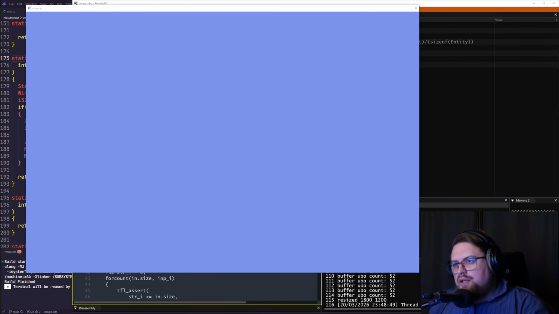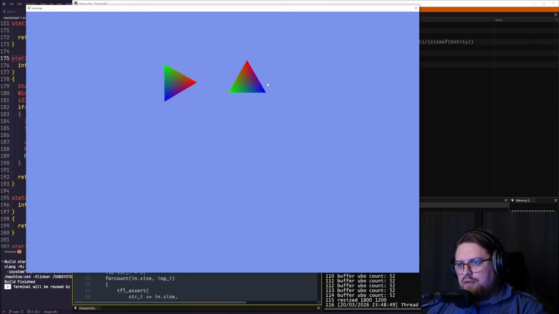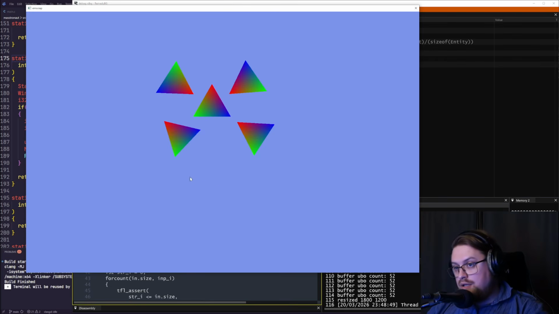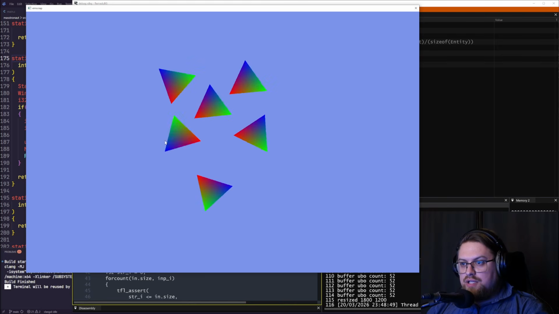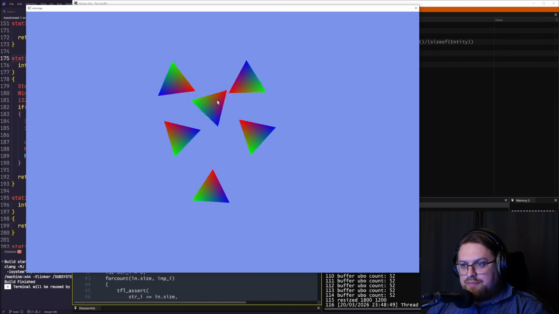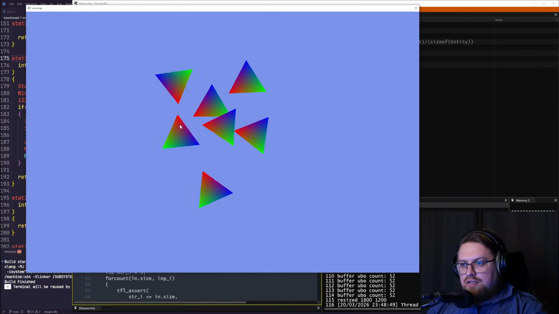Hello, everyone. Today we are going to do something with our entities again. You might notice that all of these entities are rotating around a center point that is in the middle, and that just happens to be the case. I don't know why this one is going backwards. You see that? Scrolling backwards.